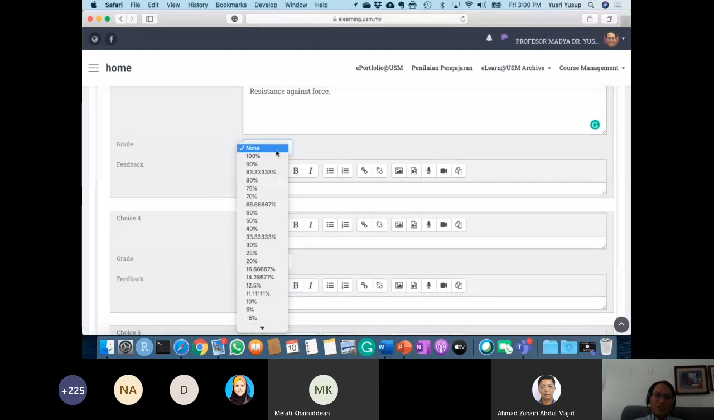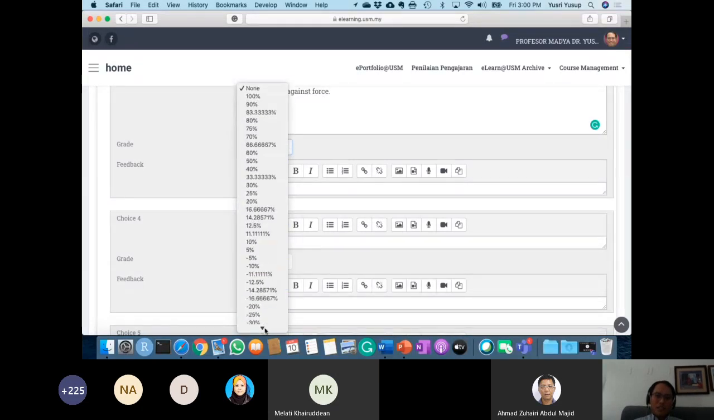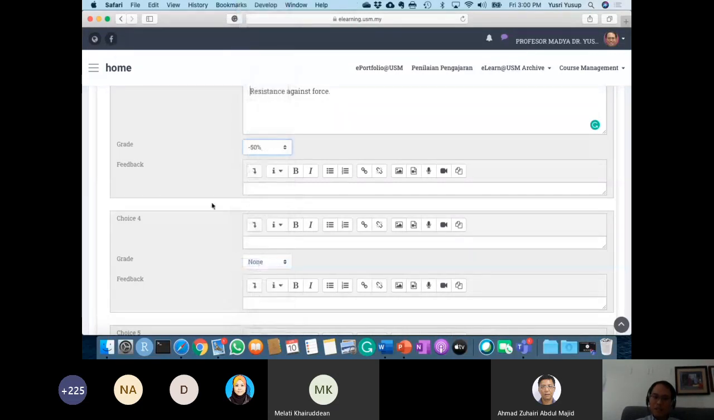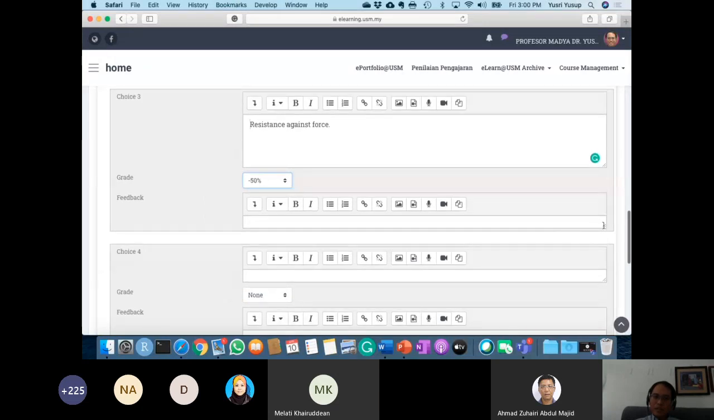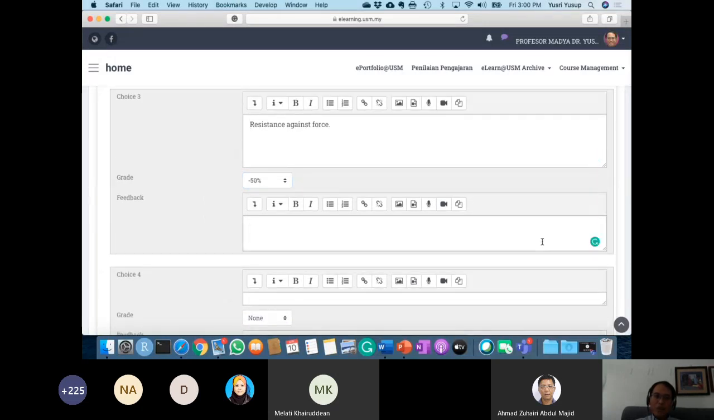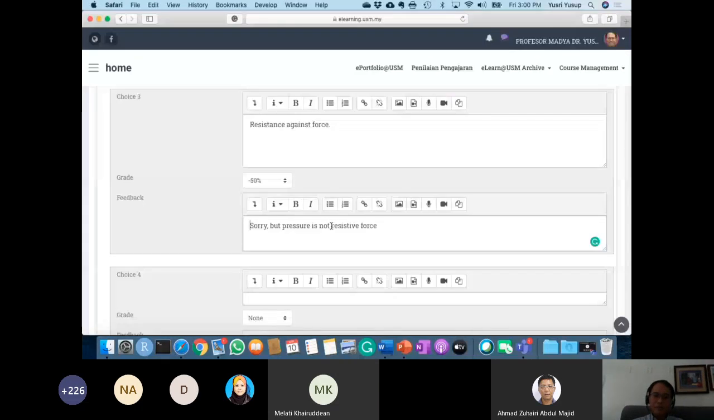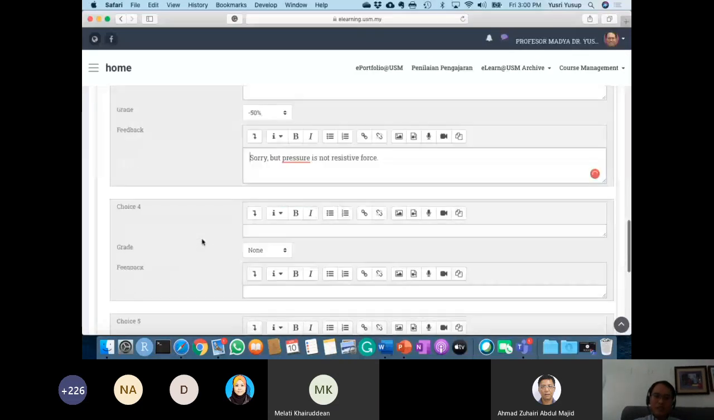So for this wrong answer, if you notice, if you scroll down, there's also this negative value here. Because there are 2 right answers and 2 wrong answers, for this question I know this answer is wrong, so I put -50. And then I give feedback on why they get it wrong. Again, this is optional, but recommended.